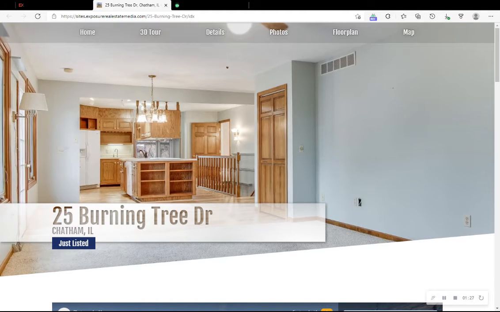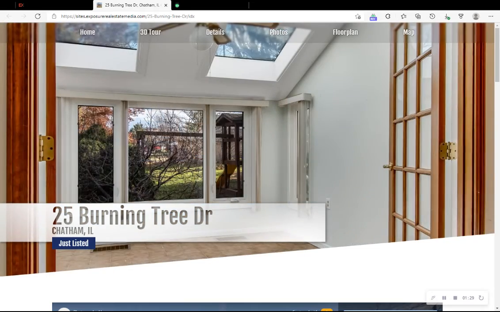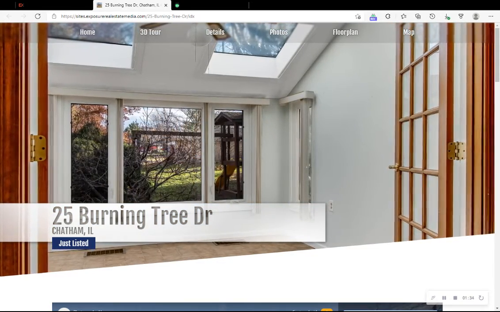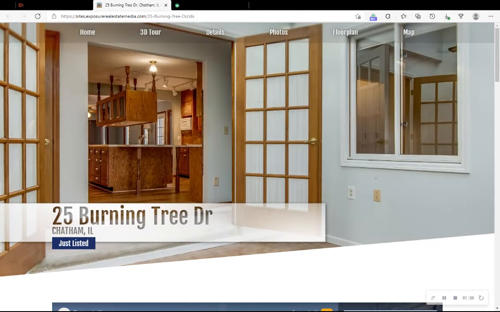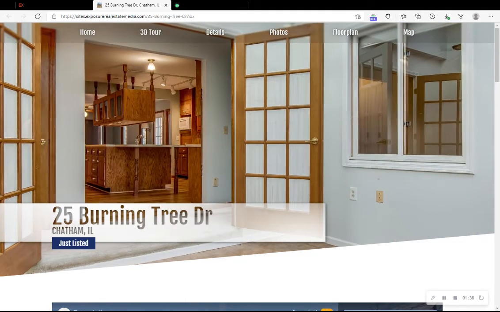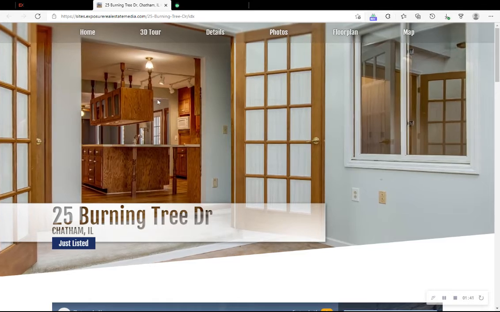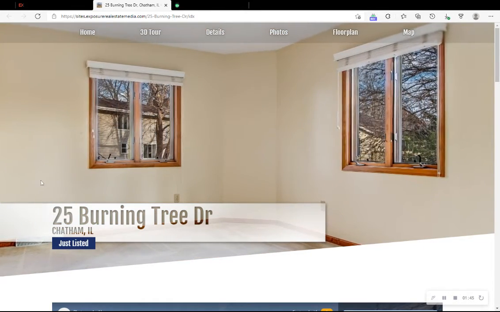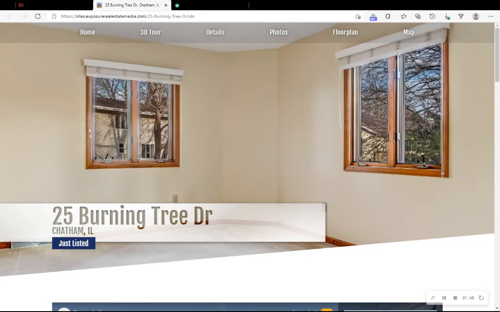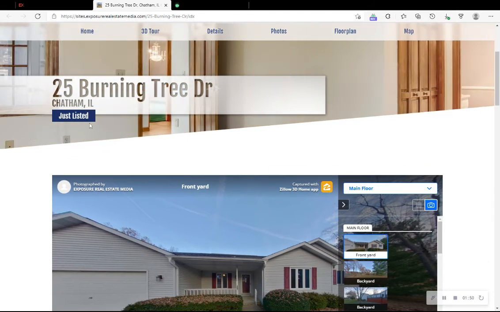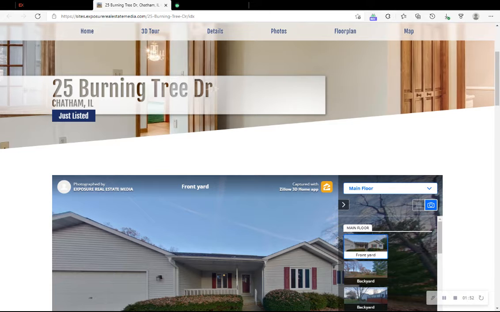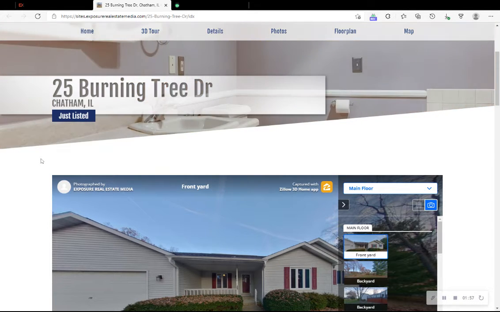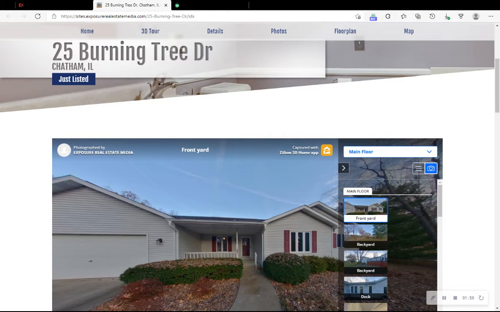So if you need to match your brand with a certain color or you want a different type of style, there are some different things that we can do to help match you up with what you currently do or would like to do. So you'll notice there is a slideshow of sorts on the top with the photos that come along with the property. You can change this just listed to sold or some different templated phrases.